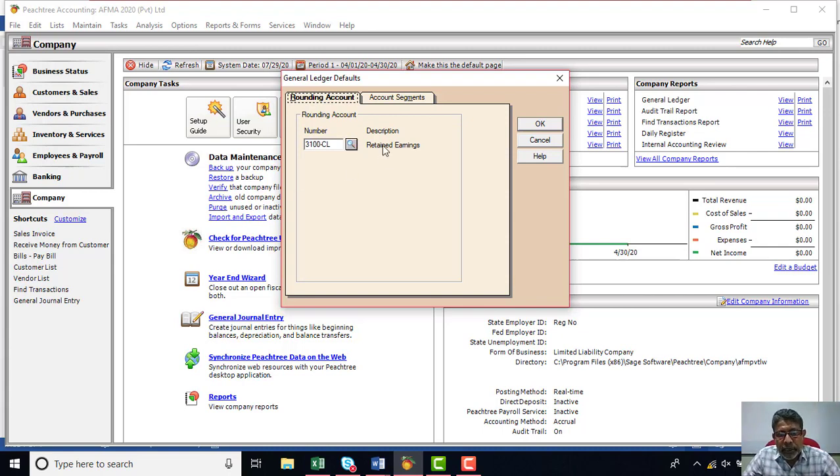This is what you call the retained earnings account, that needs to be the rounding account, whereby you will take any rounding differences available in the system into this particular account, absorb it into that. Without entering the particular account number here, you will not be able to process your transaction.